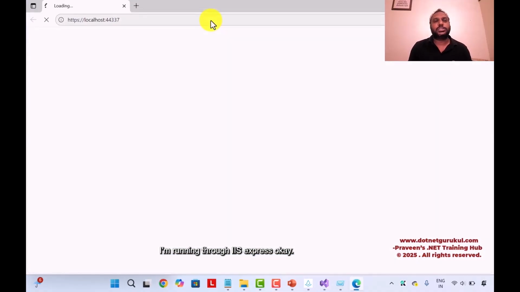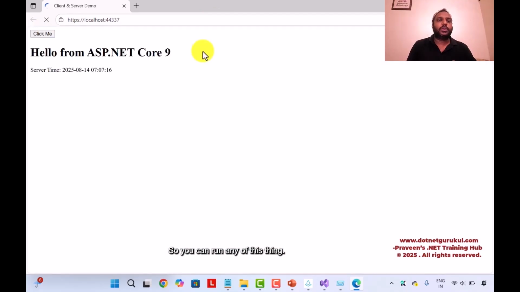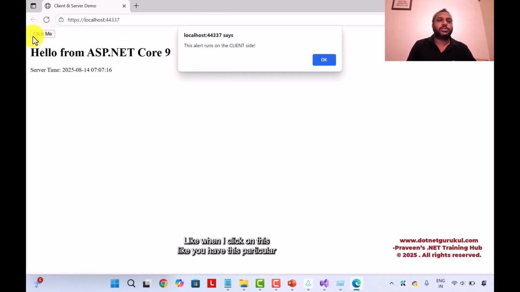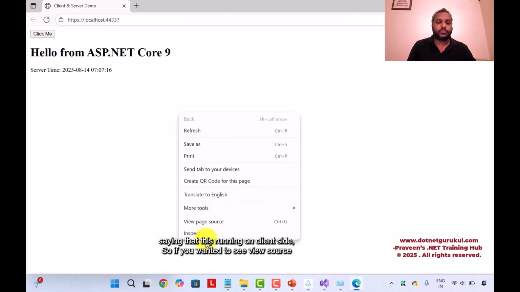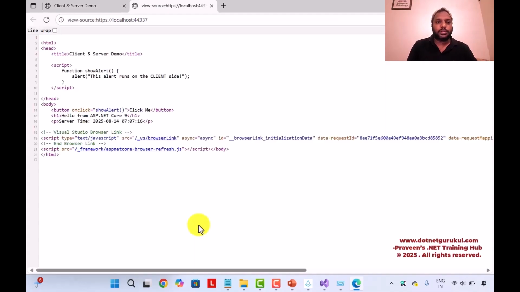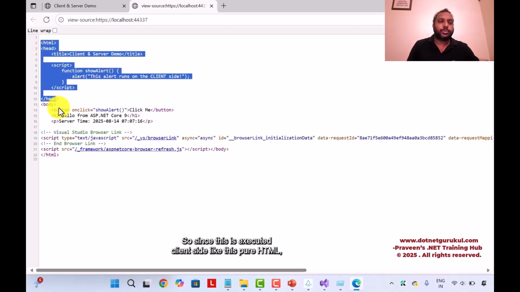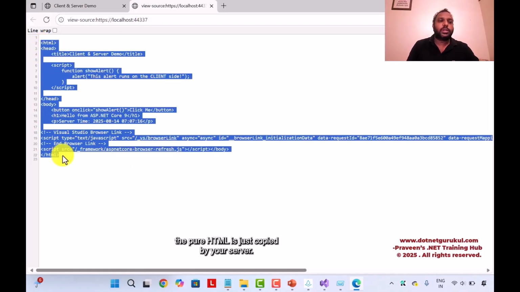I'm running through IIS Express. So you can run any of this. When I click on this, you have an alert message saying that this is the client server. If you want to see view source, since this is executed at the client side, this pure HTML is just copied by your server and given to your client application.